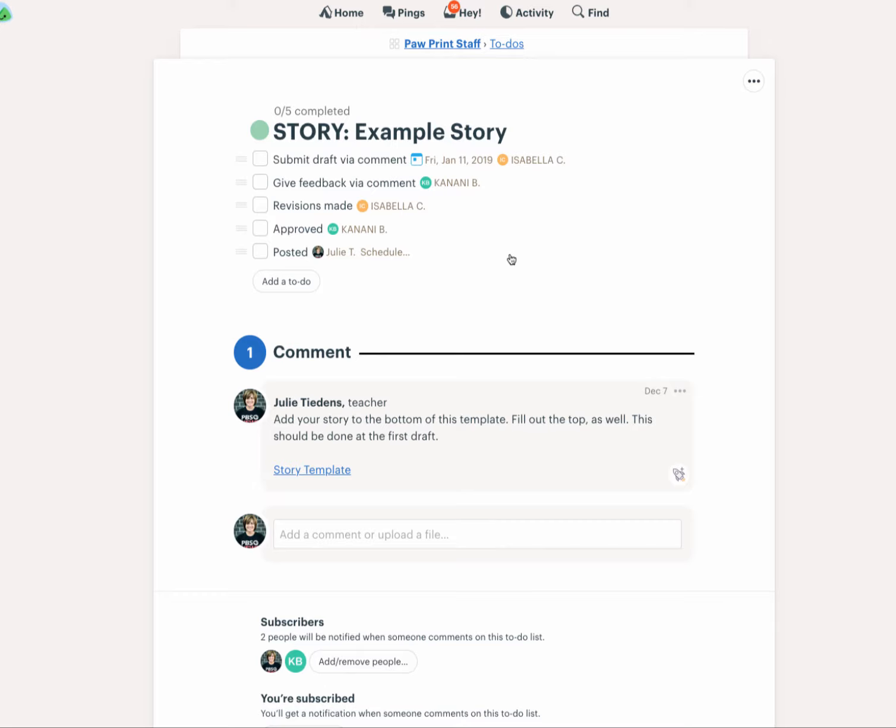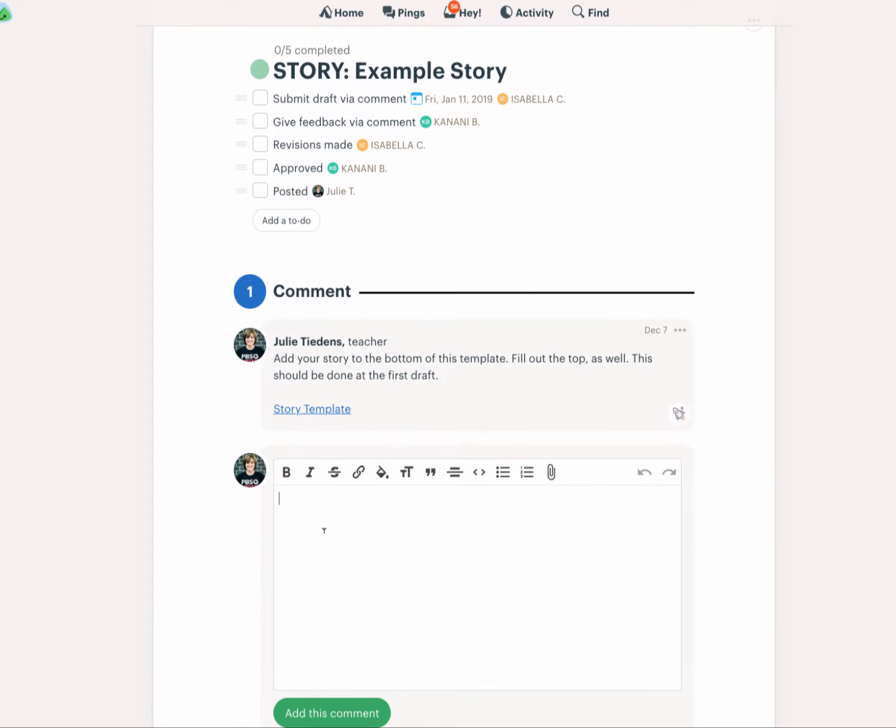And then there are those 5 steps: submitting a draft via a comment, giving feedback via comment, revisions made, approved, and posted. So what happens is that the person who's assigned the story has to go down here and link to or submit a link to a Google Doc that they are working on with their story in it, or they would upload a video.